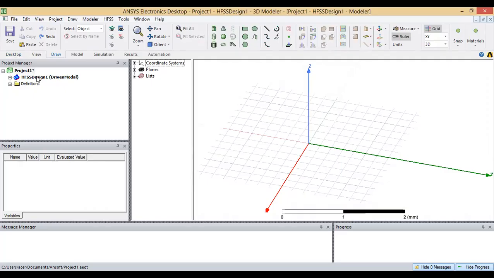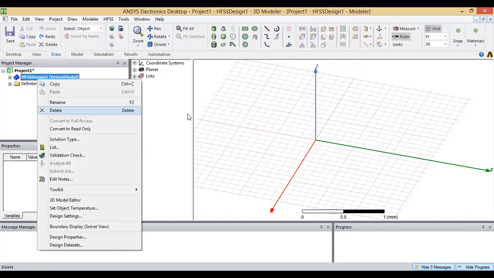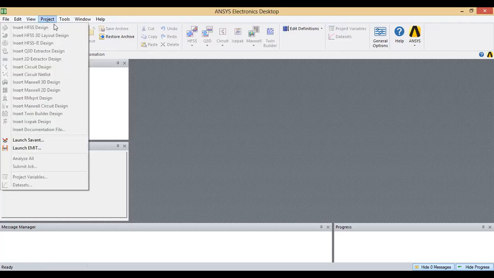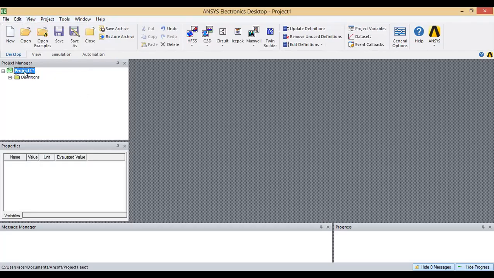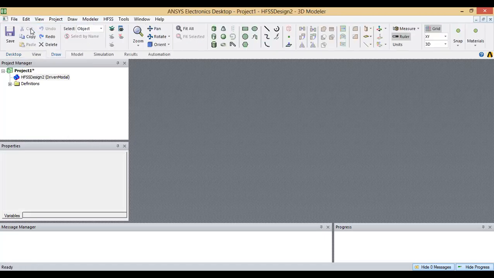Then after the project also, you can see something over here. You can see some grid lines and the X, Y and Z axes showing. Normally it won't be showing over here, so I just delete it. When you are creating Project 1, it will look like this. Then you just move here, where it is written Project. Click Project, then insert HFSS design.